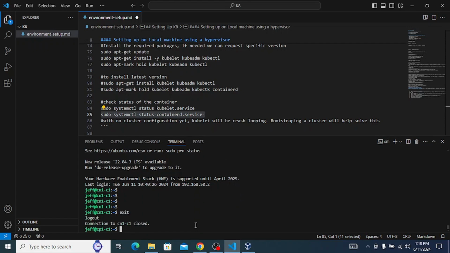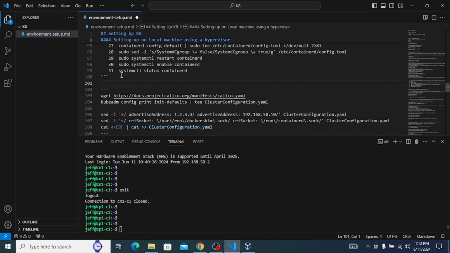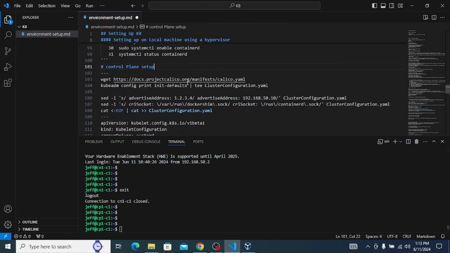Same thing if I want to connect to CN1, C2. But I'm just going to exit out of here first. We're going to connect to them later when we want to join them to the master node. But for now, it's our control plane setup that we are concerned about. So I'm just going to add that there.